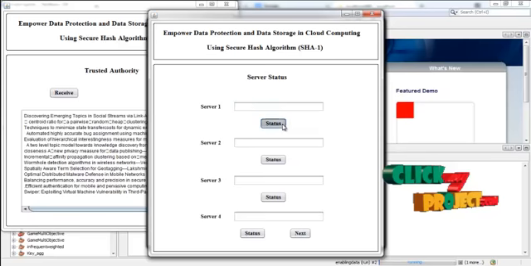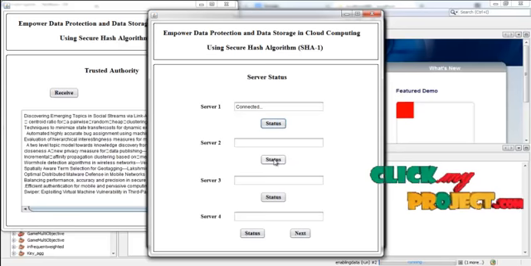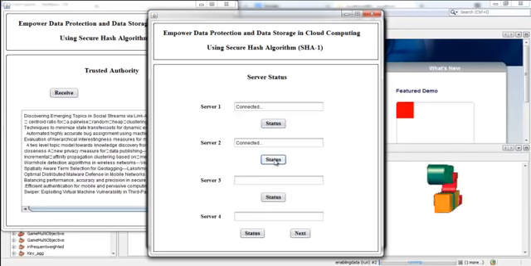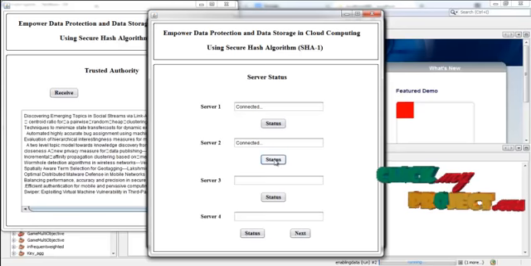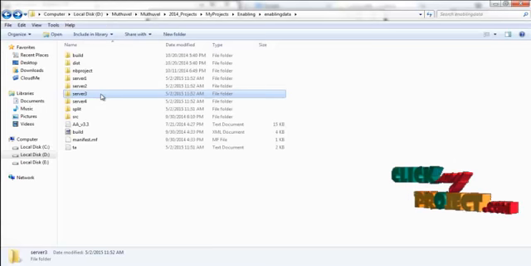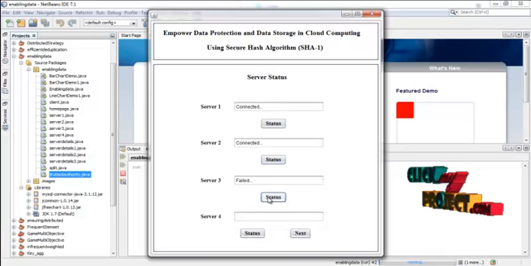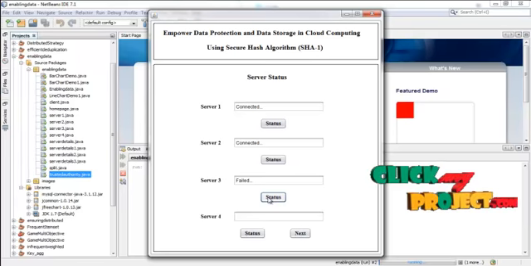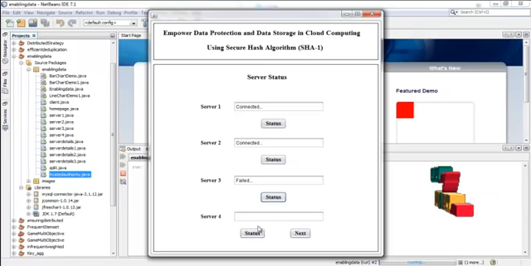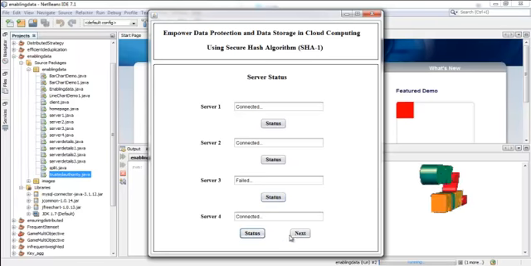Now if you press the status button, and server 1 is present at this moment, then it shows connected. Now press status. If server 2 is also present, then it shows connected. Now we have to delete one server. Now we are going to delete server 3. Now press status. Now server 3 is deleted, so it shows failed. Now get the status of server 4. It is present, so it shows connected.